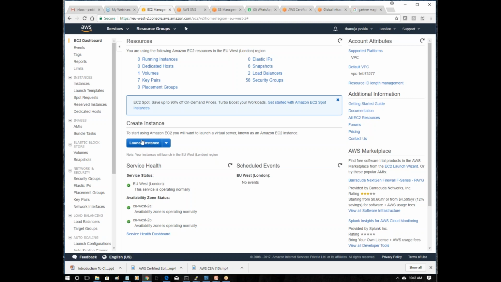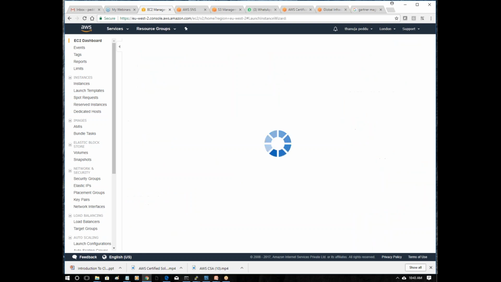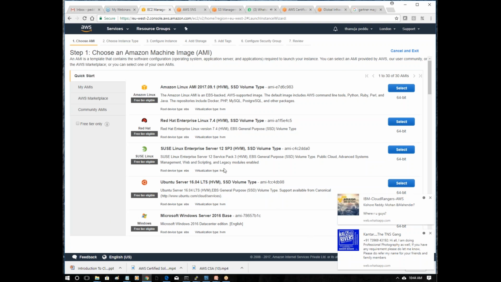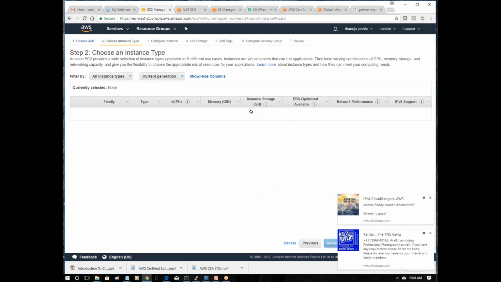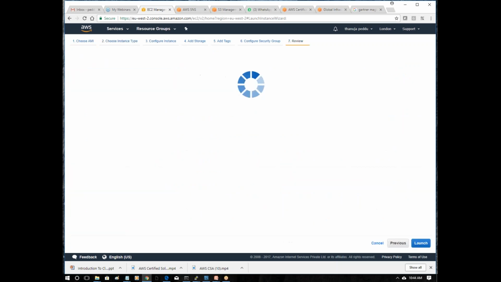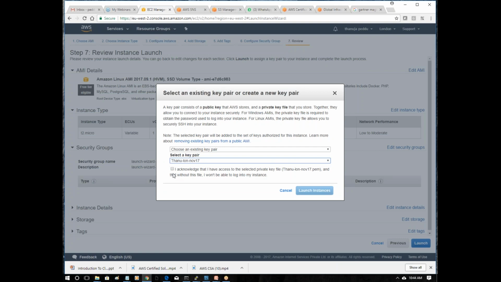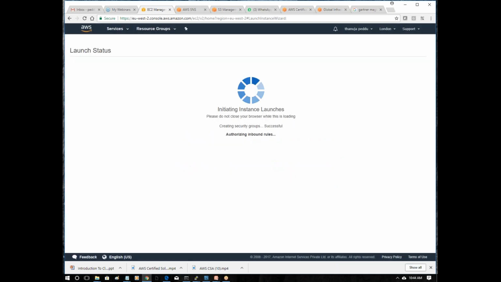Let's see how much time it takes. Don't worry about what options I choose right now, but let's look at the speed at which we can get a server. Launch a server, just see here, it's 10:44 now, right? So let's launch a Linux machine, review and launch. I selected a few settings, launch it.